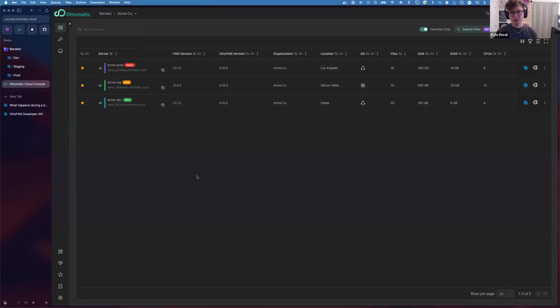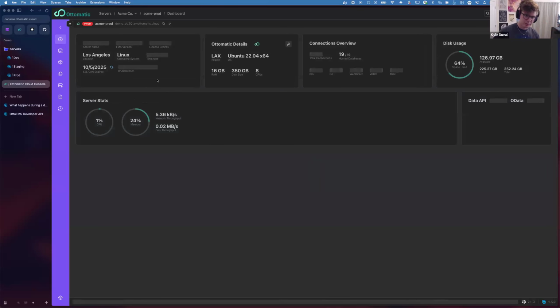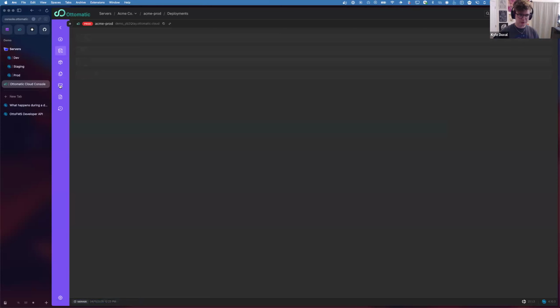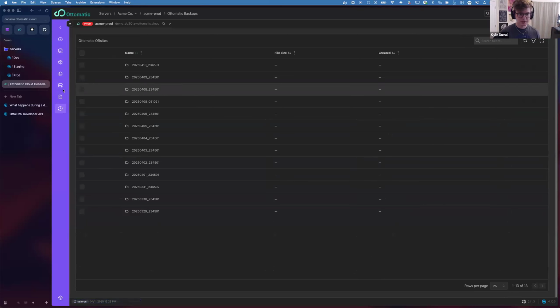And you can do almost everything that you can do in AutoFMS here. So I can click into Acme Prod and say, look, it's my server. It'll show me a bunch of cool stuff about it. This is an automatic server, so you'll see that it's got this data. You can get stats. You can see the disk usage. If you have multiple disks, it'll show you all of the disks. You can do deployments and builds and use the file browser in here. And if you're running an automatic server, you can restore from automatic backups, which we have separately from regular offsite backups. You can manage all these settings.